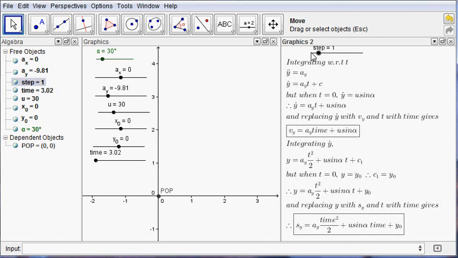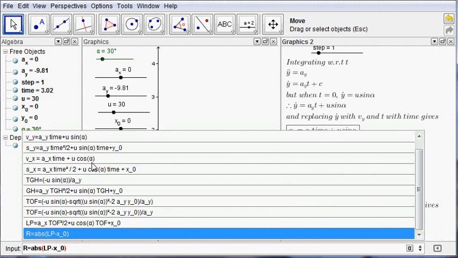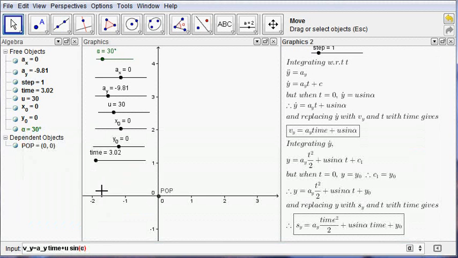here's the first step. This shows how I derive the equations which I'm about to type in. So the first equation will be for the vertical component of the velocity, and I prepared this earlier, so there it is. There's that equation which is equivalent to that using Geogebra syntax.